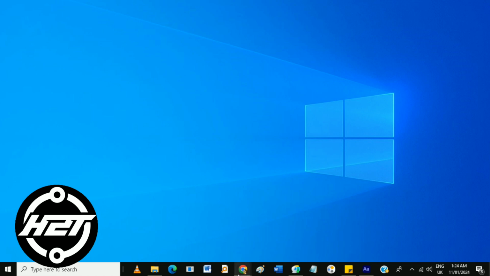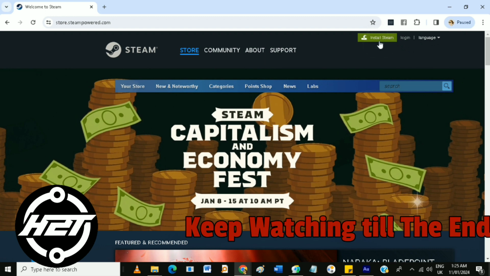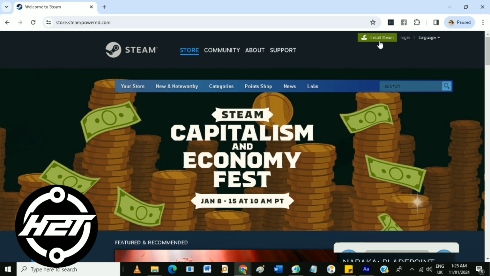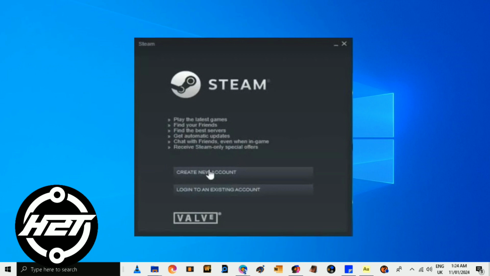Well, to do that, visit the official Steam website, which is store.steampowered.com, and click on the Install Steam button at the upper right corner. Then follow the on-screen instructions to download the Steam installer. Once downloaded, run the installer to install the Steam client on your computer.